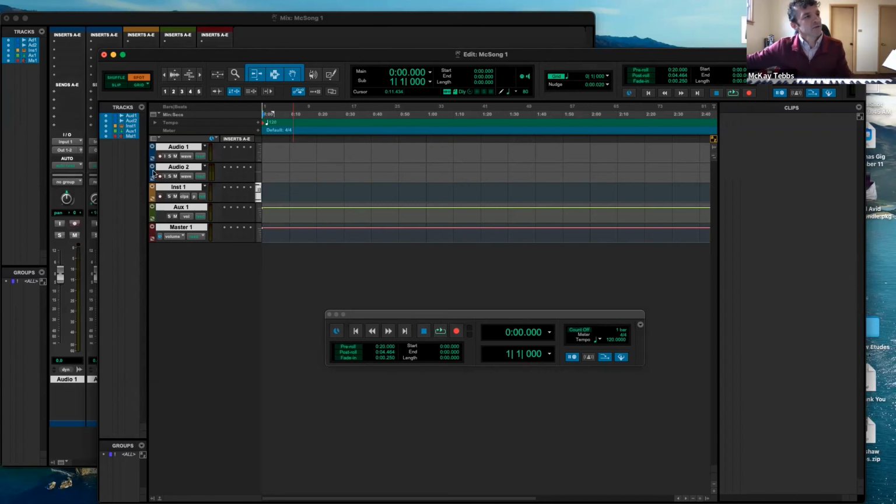Notice the different colors of tracks. The audio tracks are blue. The instrument track is brown. The aux track is green. And the master fader track is red. So those colors represent the different types of tracks that you just created.